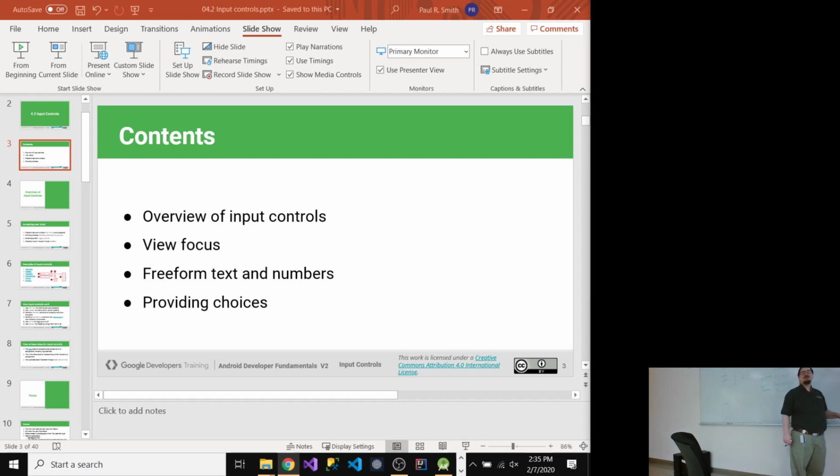Does that make sense? So it only concerns the things that are focusable. It doesn't matter whether it can take a keyboard or whether it can take text input. It's whether or not it's focusable. That makes sense?